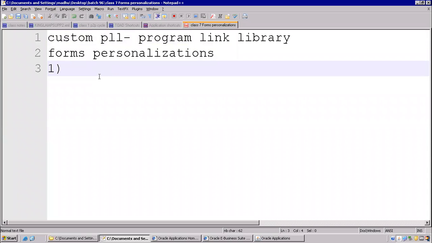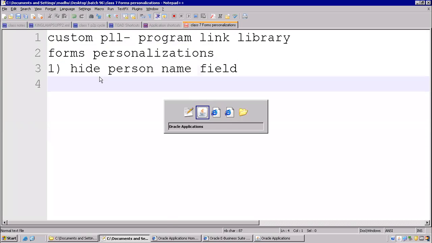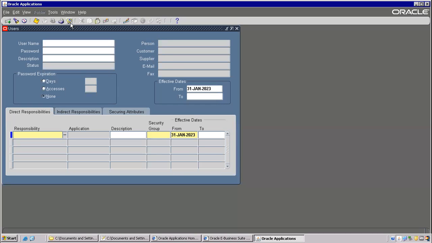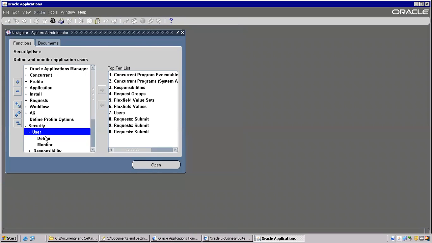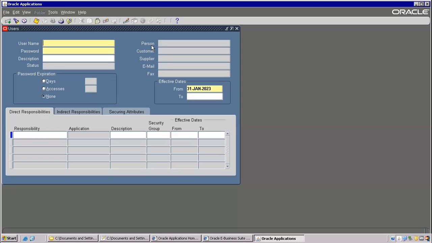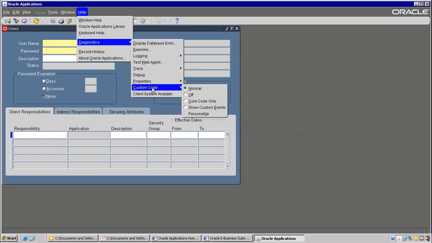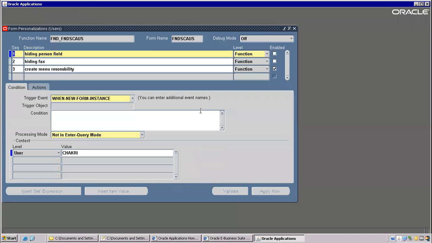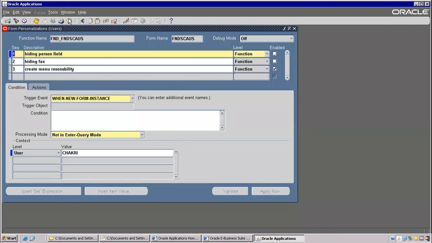One example I'll take: hide username field, or hide person name field. So this person field I would like to hide in the security user defined. To hide it, we need to go to diagnostics, custom code and personalize. So this is the navigation.